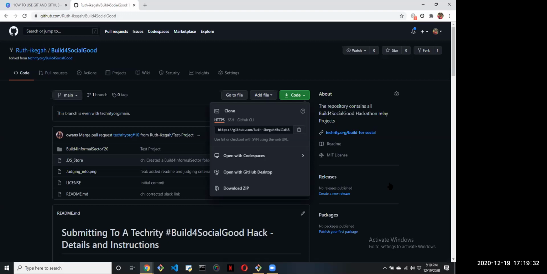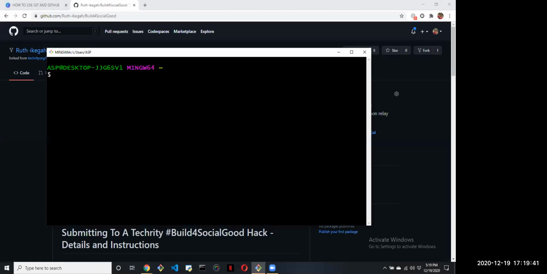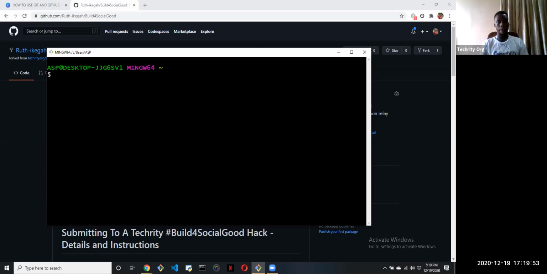So, just give me a sec. Let me push this up. Okay, so now I have Git Bash open here. So just to be sure, can you see my command line? Yes, we can. All right, thank you very much.